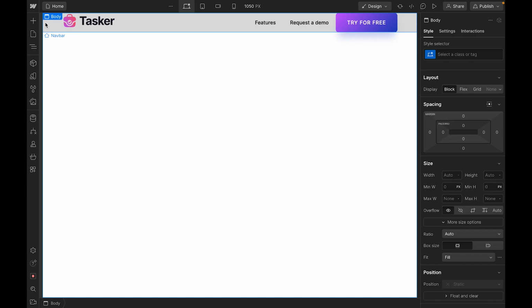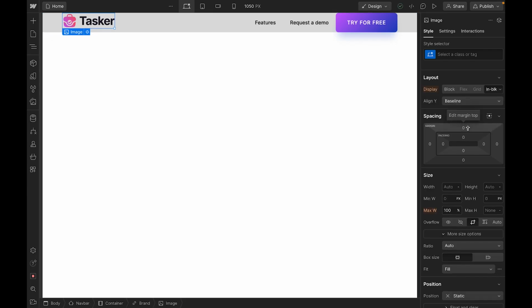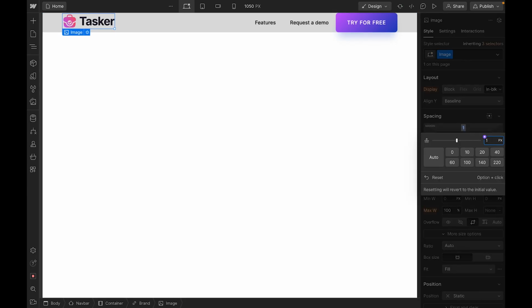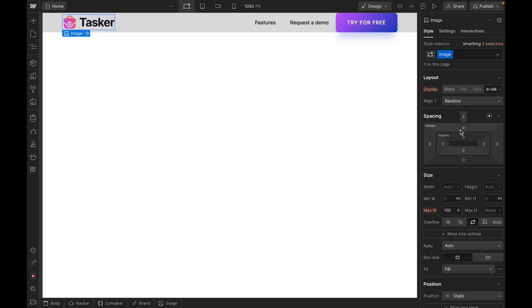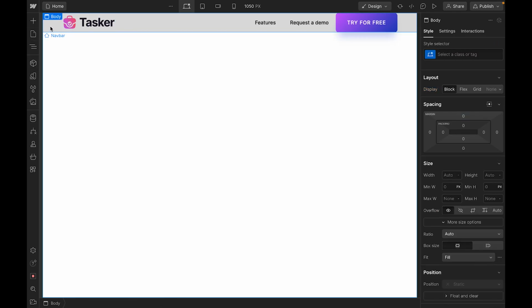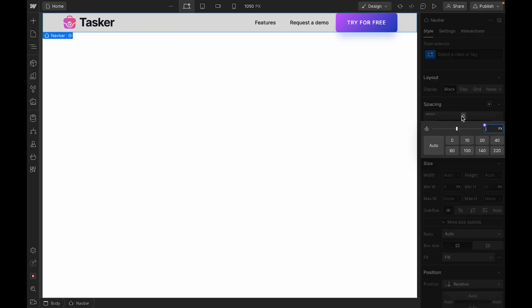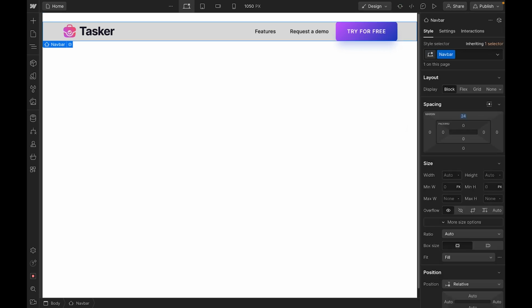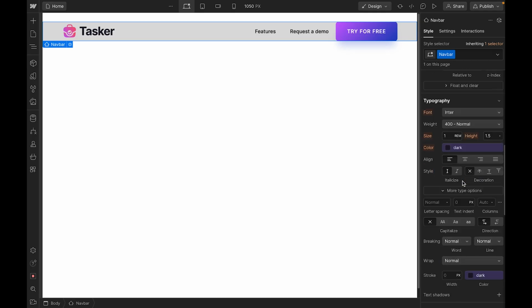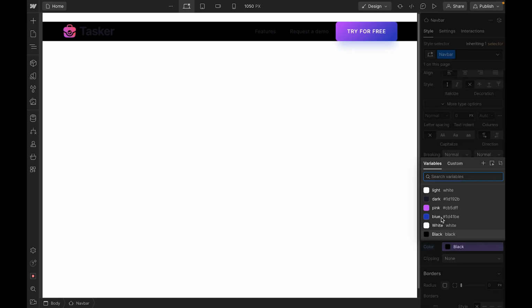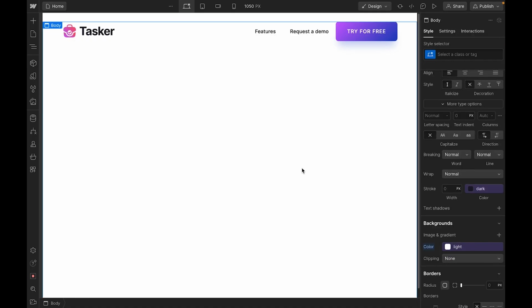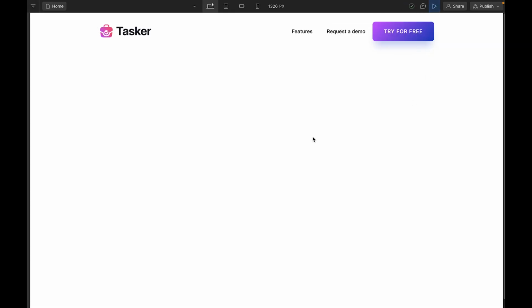And now let's select brand and let's add some margin from the top, so let's try 1, 2, 3, 4. I think 4 looking good, so let's leave it 4. And let's select the main element navbar, and from the top let's use 24, so slightly spacing from the top. Select the main navbar, and for the background color let's use light. Let's preview it. So this is our navigation bar, which is looking good.